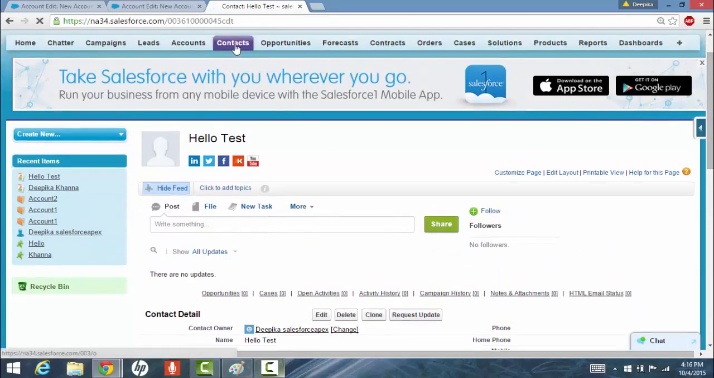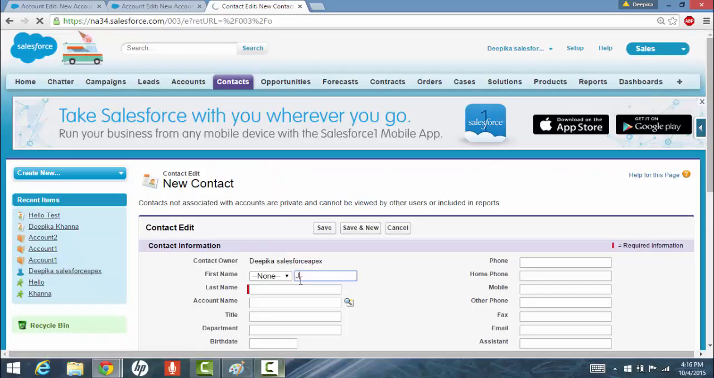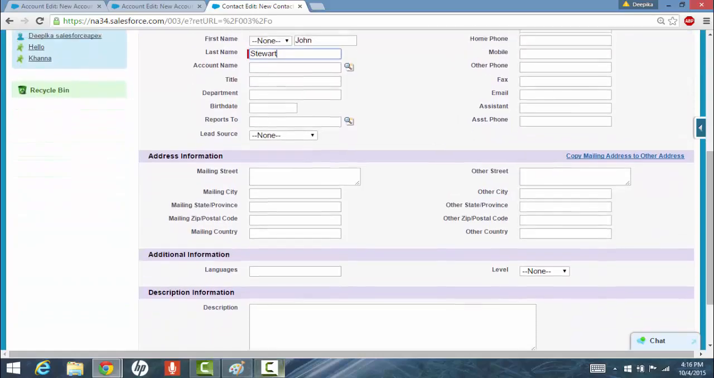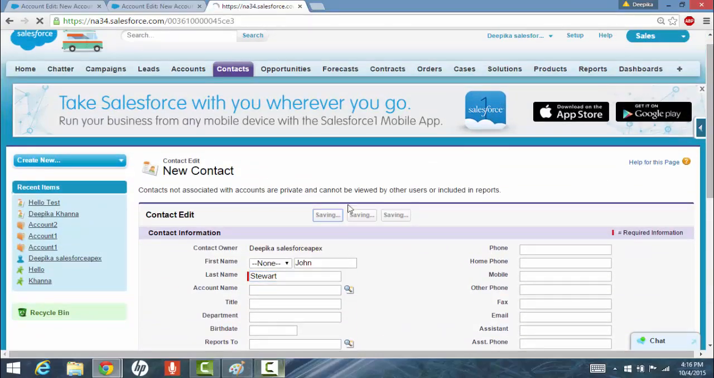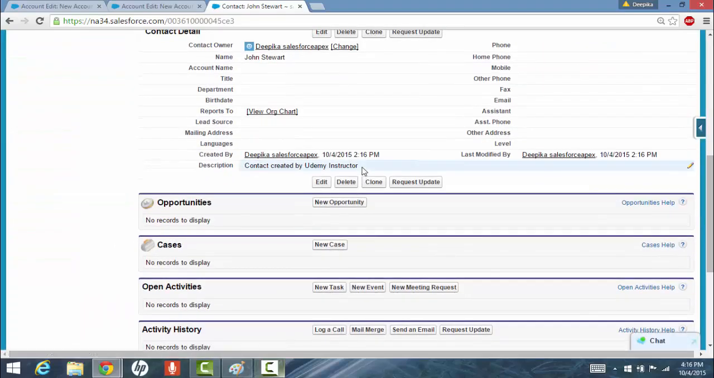So if you want to do one more example, you can go to the contacts, create a new contact here, and let's say I'll say John Stewart. And here I'm not doing anything with the description, so your description is still empty. But if you go ahead and click save, it will set the description to the one that we have provided. So this is about creating a trigger on the contact object.